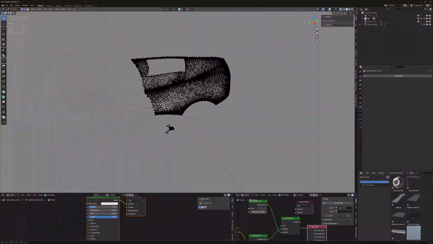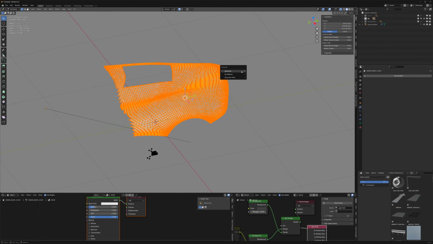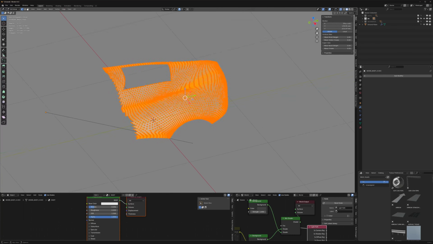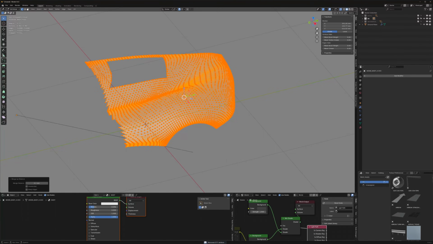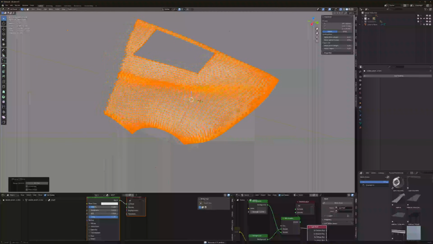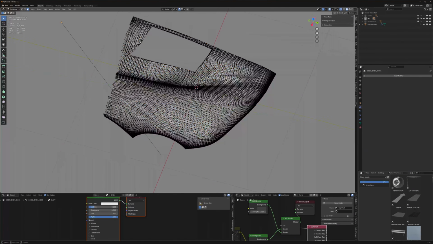All good though. Right, so let's select this. Select these. Yep. Let's separate them. Isolate them. Select all. Merge by distance. Very good. Okay. Now we're going to go into face mode.